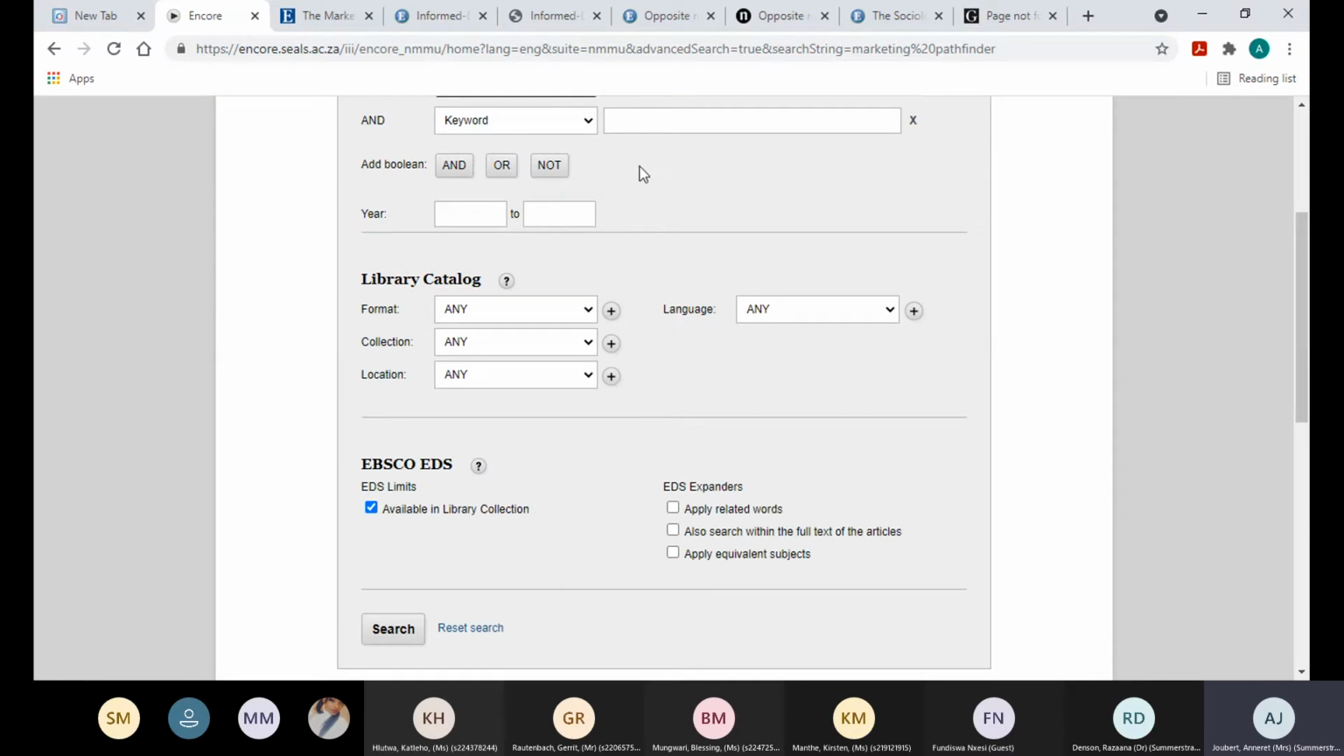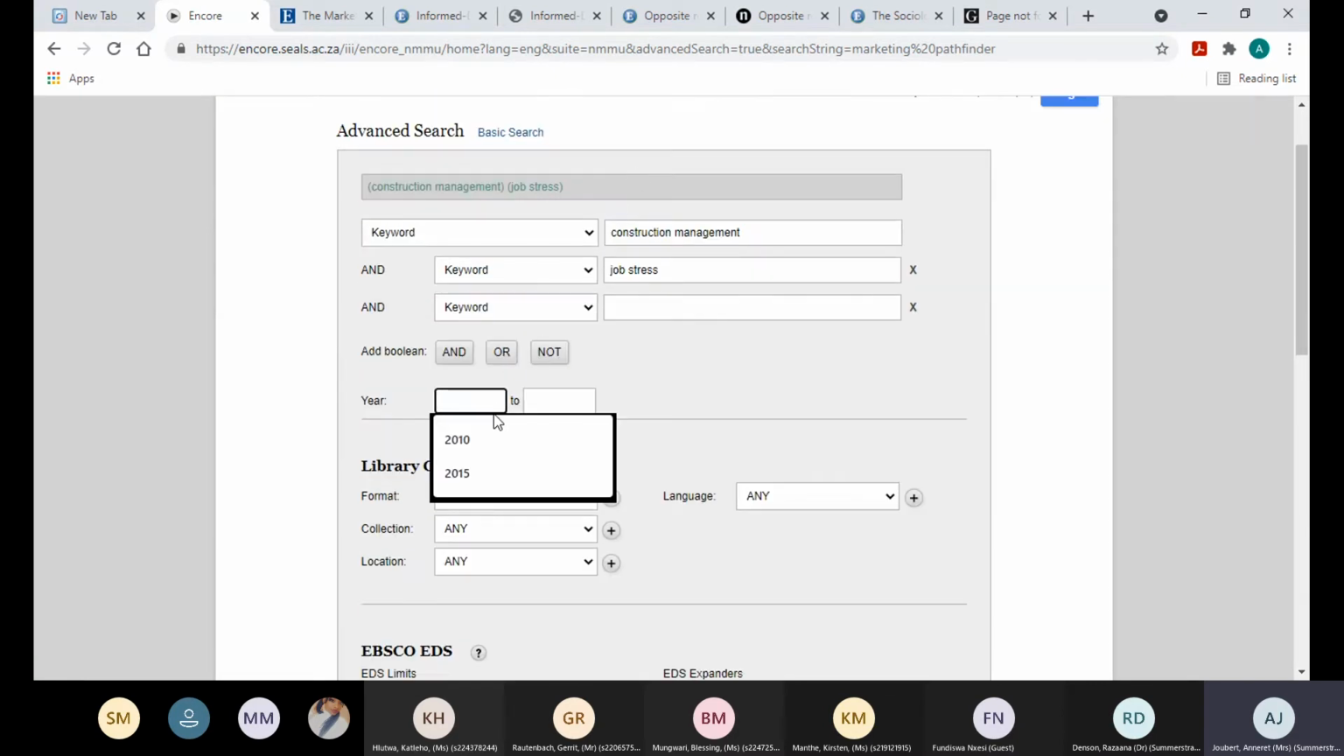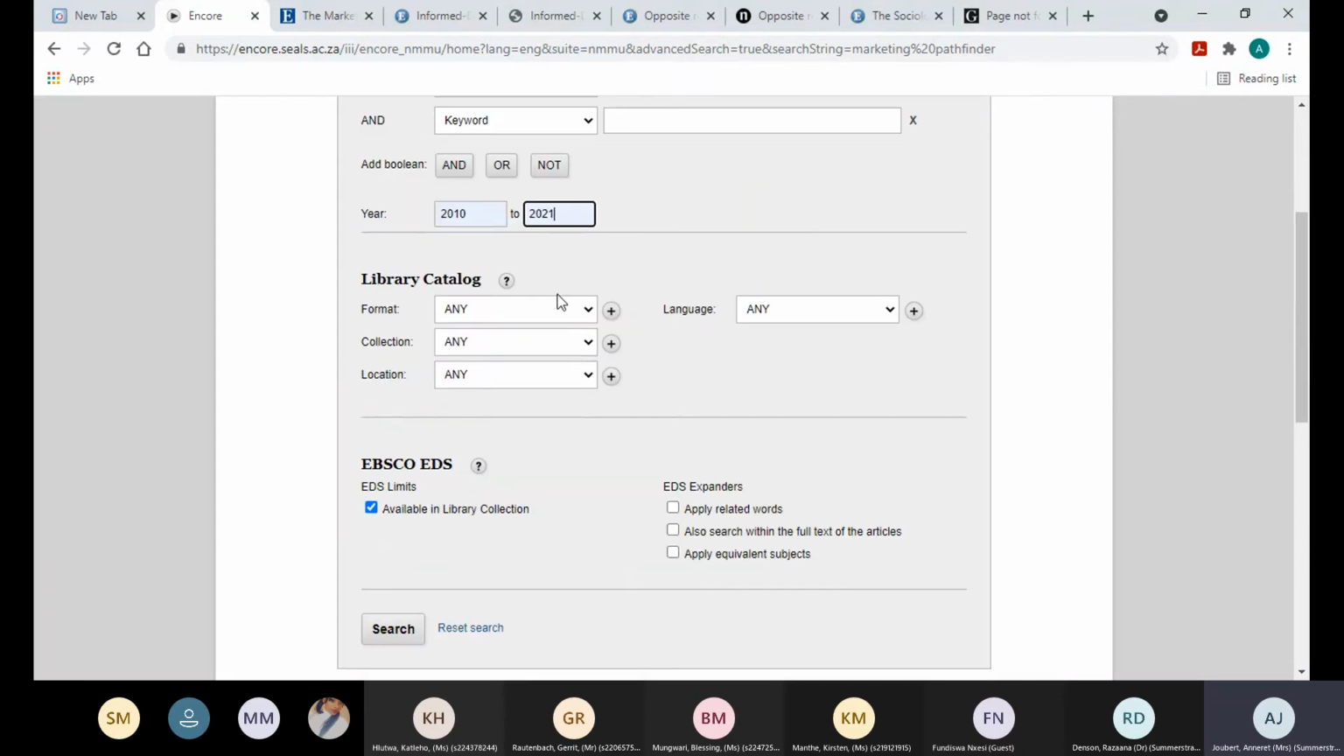And the other nice option here is that it limits your dates. Say, for instance, you're looking specifically for information from the last 10 years. You would select the advanced search option, because then you limit your results, your dates, in the search boxes here. And you can even limit your formats. So if you are looking only for ebooks, you can limit to ebooks only. Or if you are looking for e-journals, you can limit to online journal articles here.